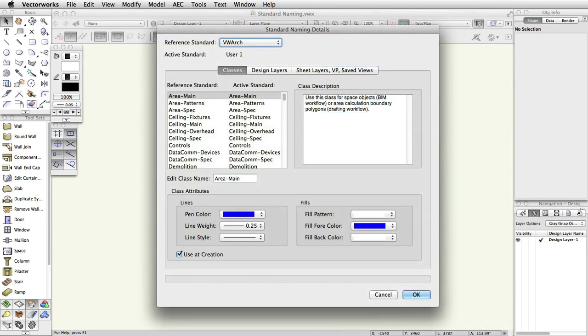Using the standard naming feature in Vectorworks can help give useful structure across your projects and Vectorworks documents.